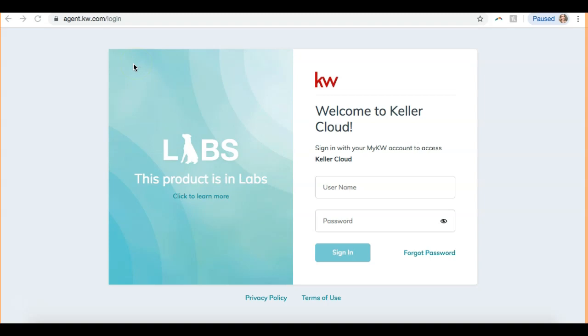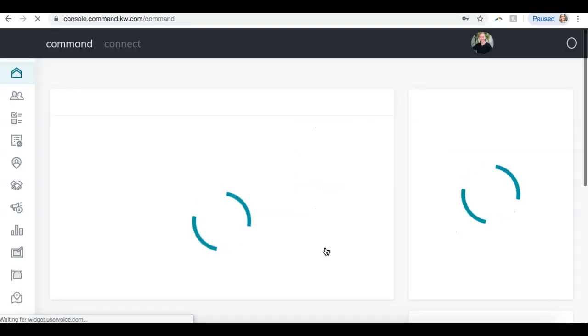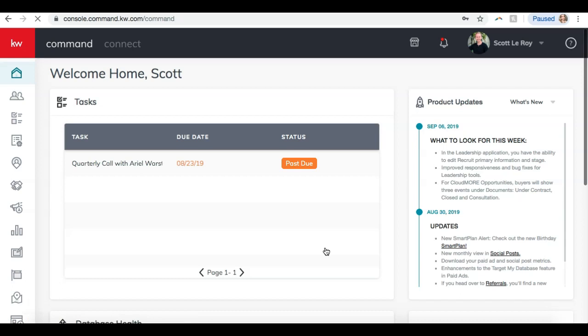Alright, so to get started today, we are going to be working in Command. So right now I am at agent.kw.com. This is the sign-in page for Command. And your login information is the same as your MyKW username and password. So I'm just going to go ahead and get signed in, give you guys a moment to do that as well. And once I do that, it's going to bring me into my Command dashboard.